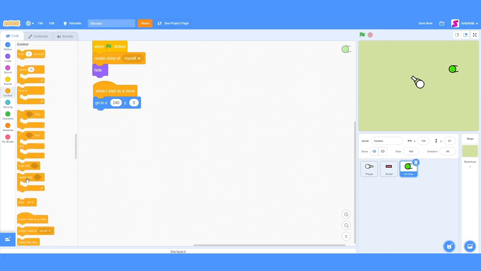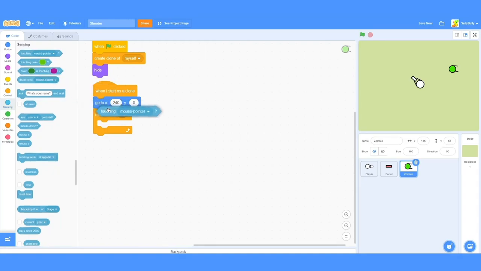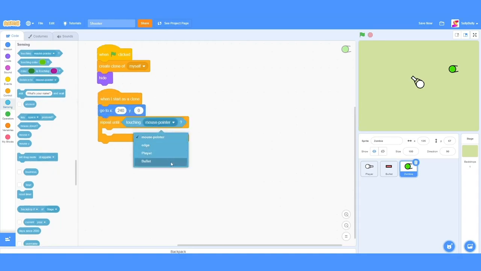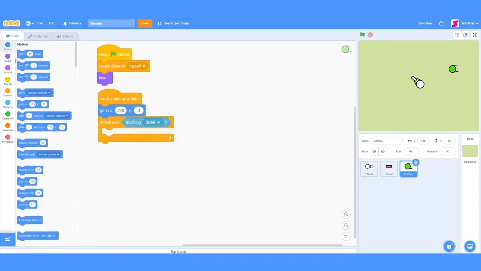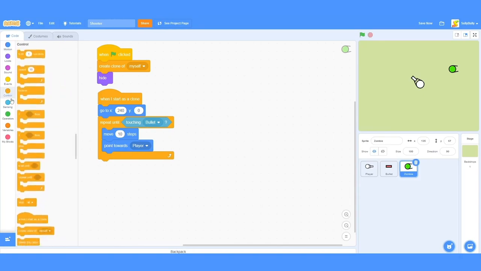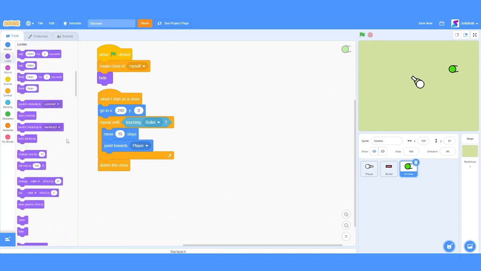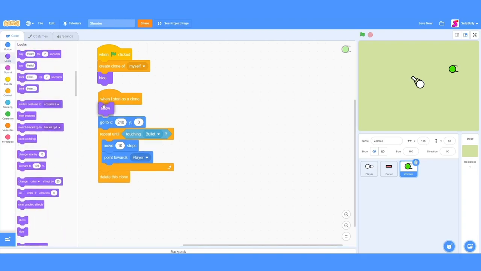Now, let's repeat until touching bullet, move 10 steps, and let's point towards the player. Now, if we're touching the bullet, let's delete this clone. And of course, we also need to show it, show the zombie.